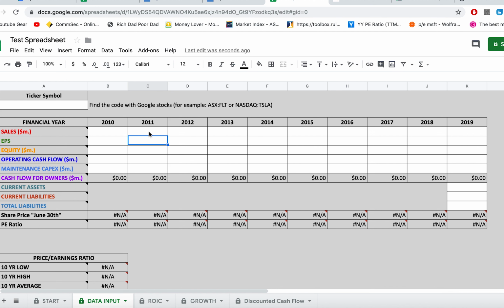So the first difference that you'll probably notice is that up in the top left, we've got a cell here that allows you to enter in a ticker symbol. So previously, you would have to pull a lot of this data and go out and find it yourself, pull it from websites yourself.